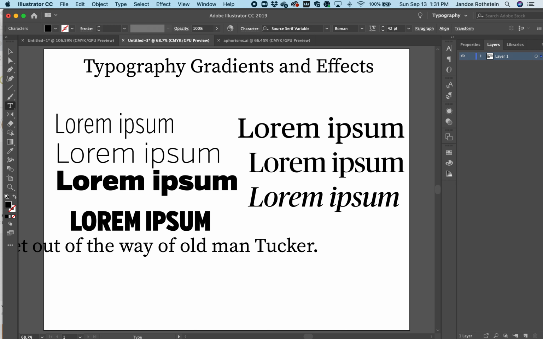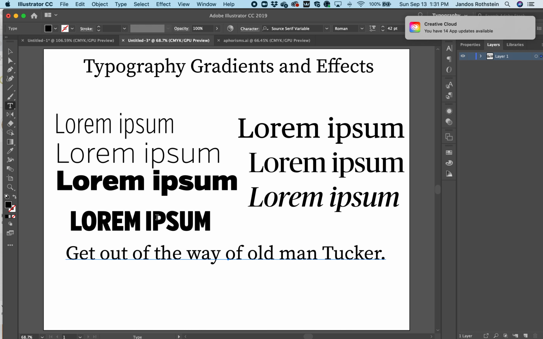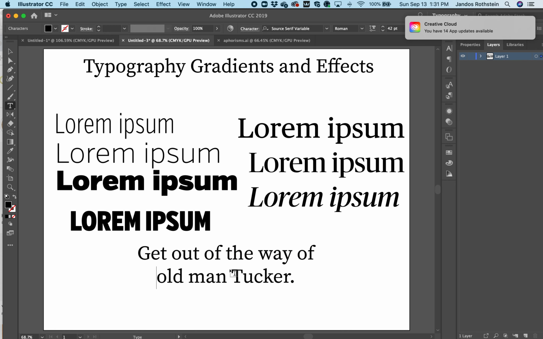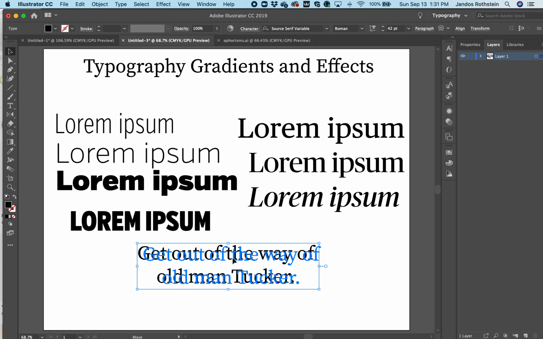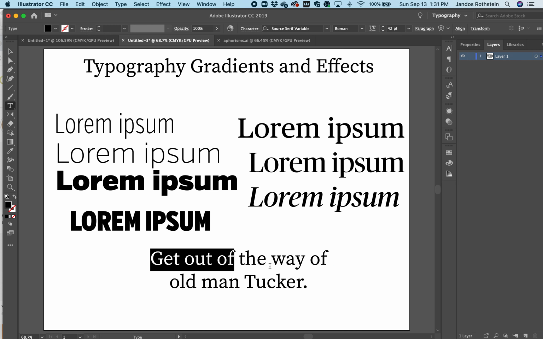Or whatever you want to type. And that is my line of type. And let's just break this into a couple of lines. And I'm just going to put a return in it. This is basically a frame with 2 lines of type in it. And there are a couple other things you could do with this type.